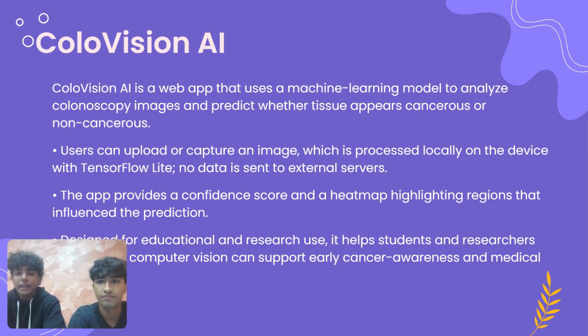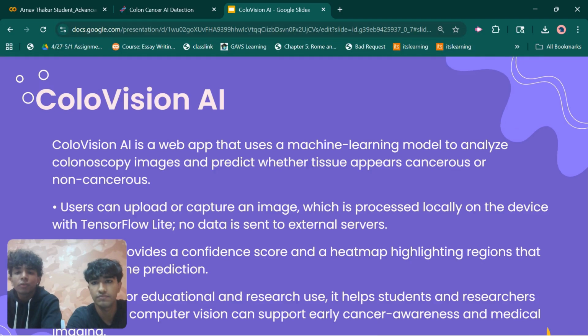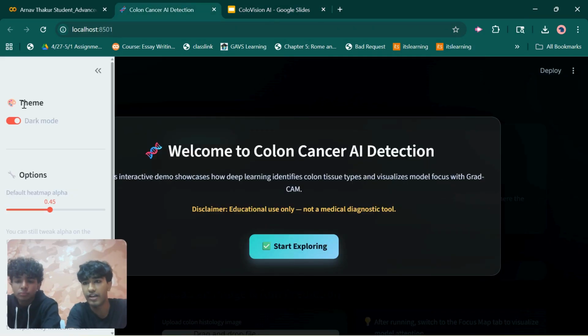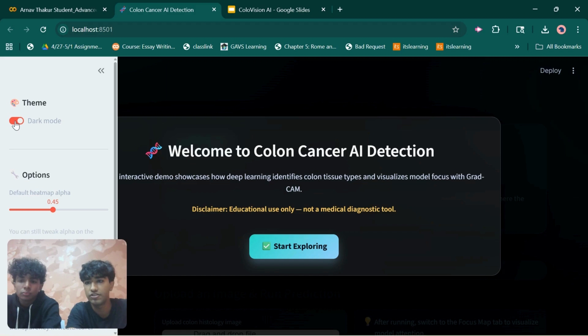Essentially, Colovision AI is just a web app that uses machine learning models to analyze colon tissue images and predict whether that tissue is cancerous or not. And now for a quick demo of what our Colovision app actually is. So this is what it looks like when you first enter the app. Let's just switch it to light mode to make it more visible.